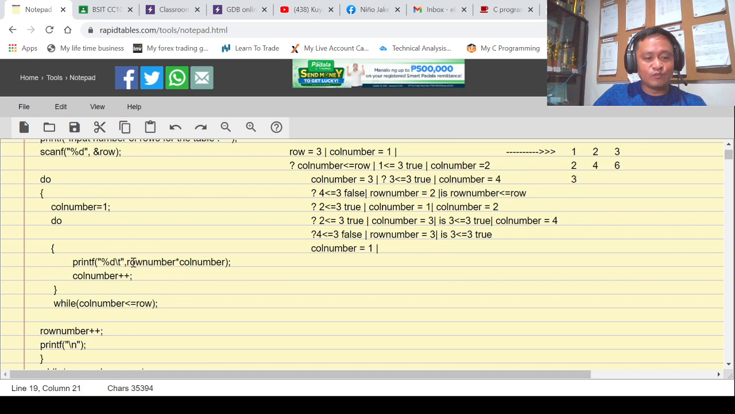Backslash t means move to the right. So after printing 3, move to the right one tab stop. And then increase the value of call number. So call number now is how much? 2.